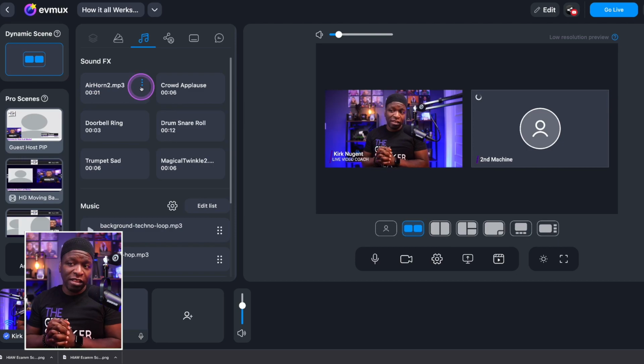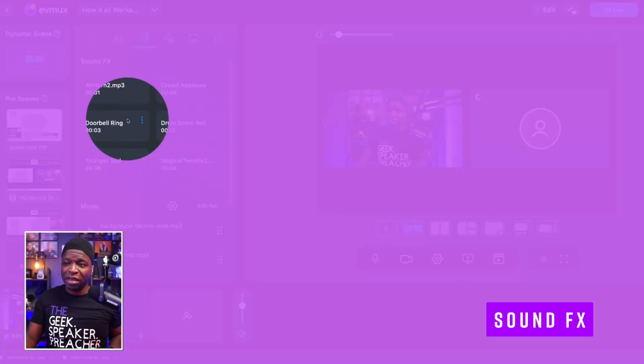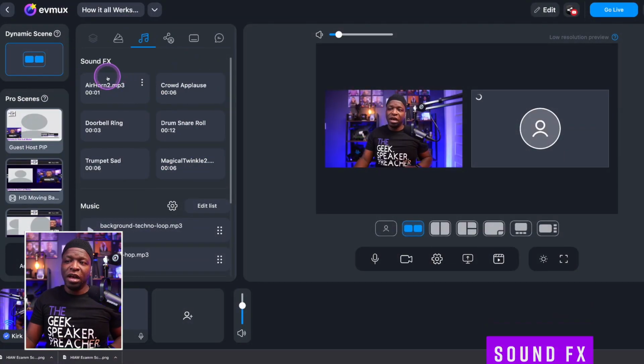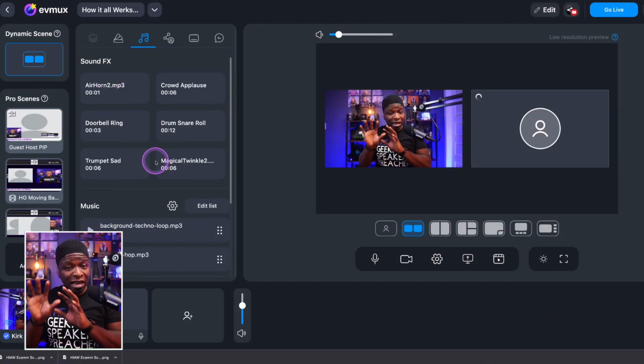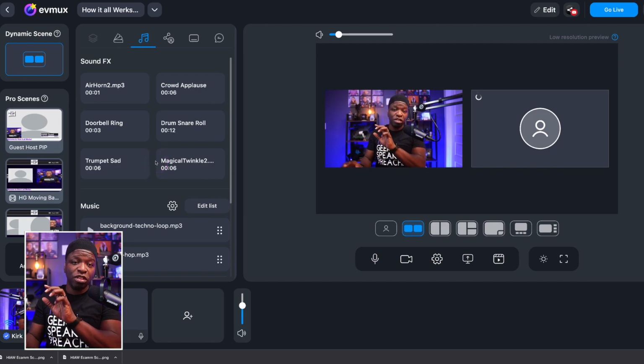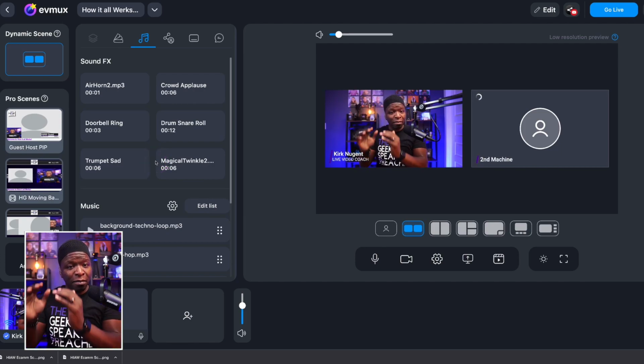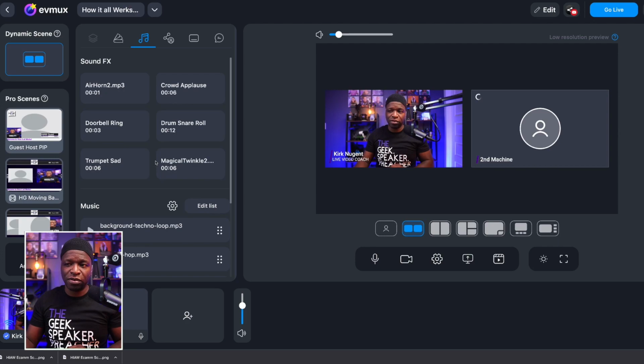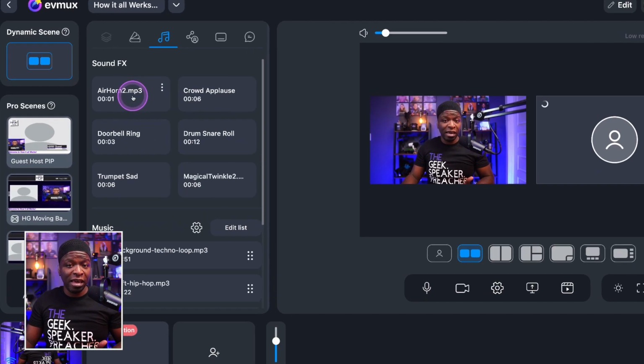The first thing in the music and sound effects, of course, is sound effects. They have a section of them right here at the top that you can go through. Six of them, to be exact, that sit on your main screen. You can swap these out, but you have a maximum of six that sit on this screen. And so we can play an air horn.